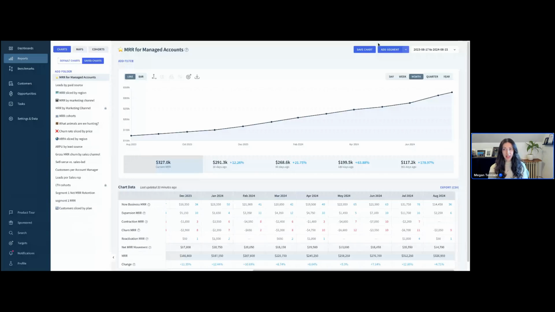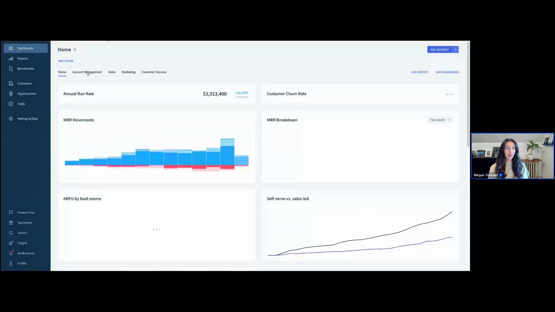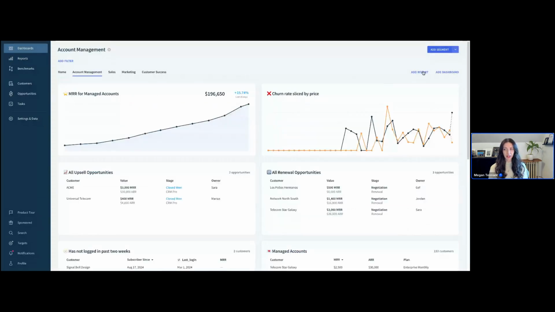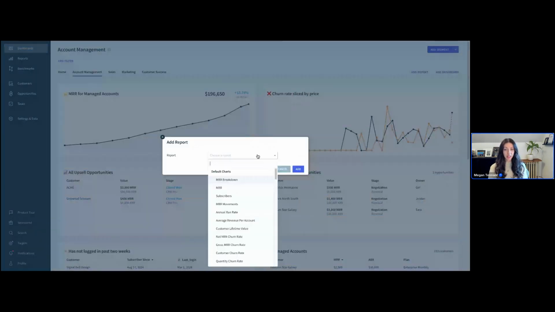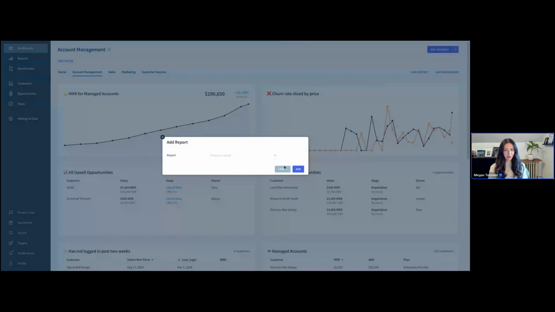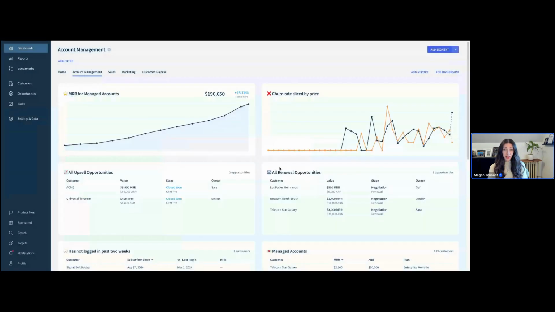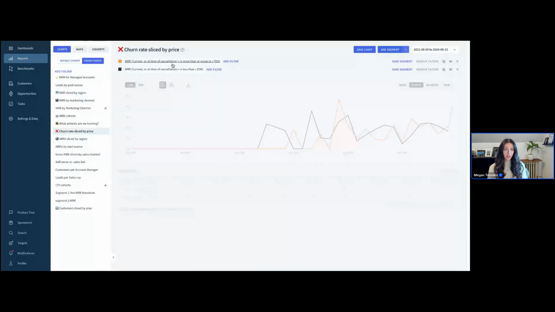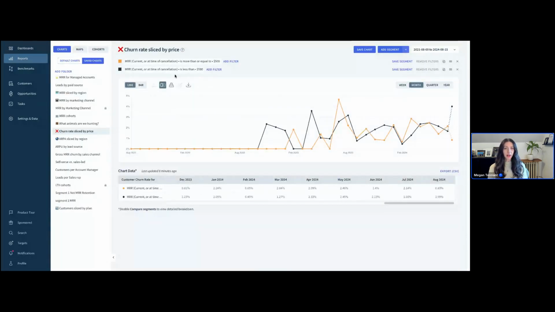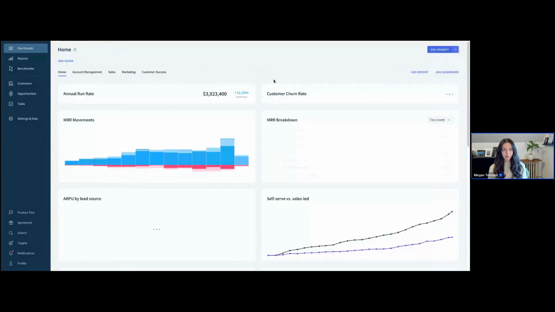Once you have the filters you like, you can click Save Chart. You can go back to your dashboard, and then you can add it in here by clicking Add Report to Dashboard. So that's how we got that there. Another great option: churn rate sliced by price. In this one we're comparing two sets of data, one for MRR more than 500, one less than 500, and then we can compare how those two data sets look over time.